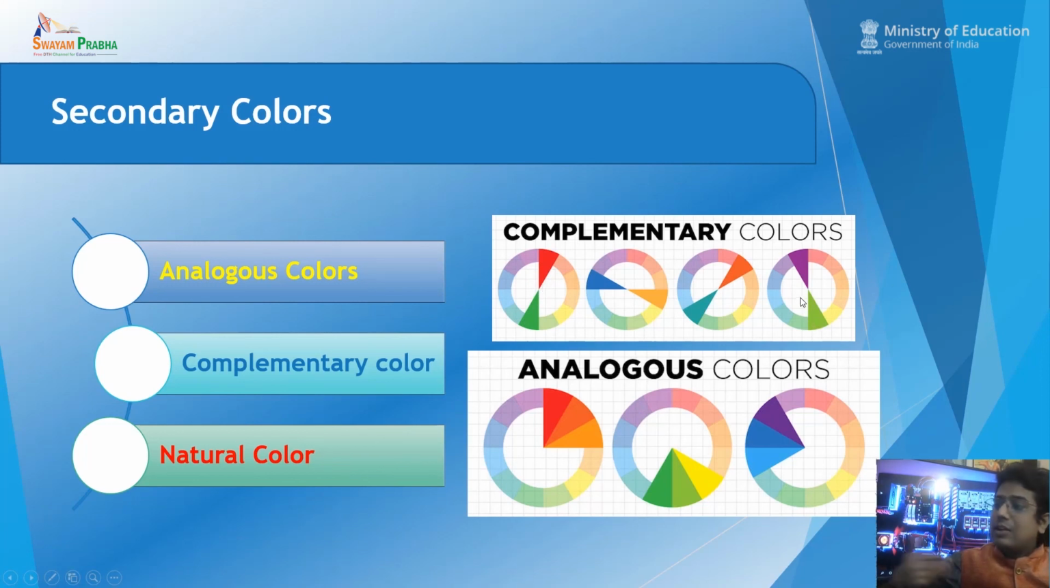So these are yellow and violet. These are the complementary colors in the images, right? Whenever you are talking about complementary colors, they sometimes come as reverse color modes. So green and red, blue and orange, and violet and yellow, these are the complementary colors.